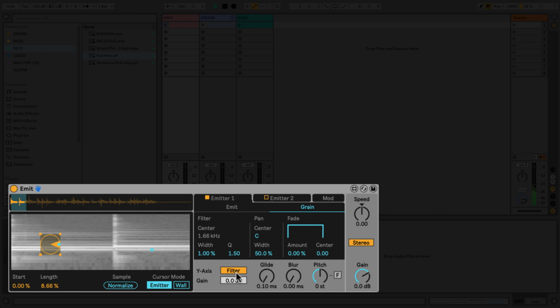Currently, y-axis is set to filter, meaning that the vertical position affects the filter cutoff. If I'd like, I can switch this to panning. Now, particles at the top of the spectrogram will be panned slightly to the right, and particles at the bottom will be panned slightly to the left. Since the filter frequency is no longer affected by the y-axis, I can change it manually using the center parameter.